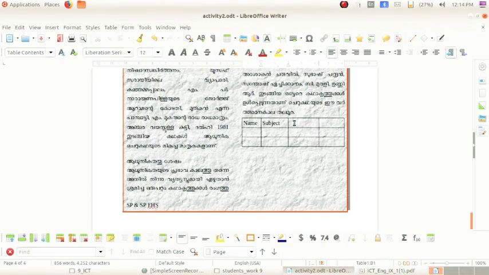Not only columns, but you can also adjust the height of the rows by bringing the cursor to the point where 2 rows meet. Likewise, you can adjust the size of the rows also.